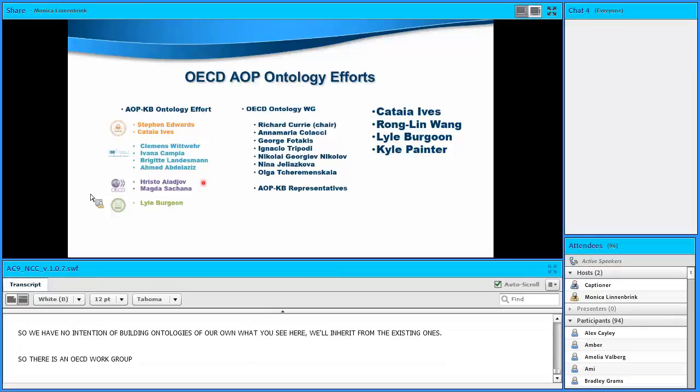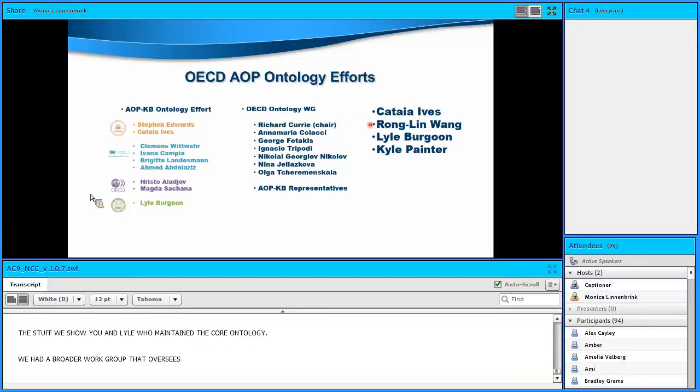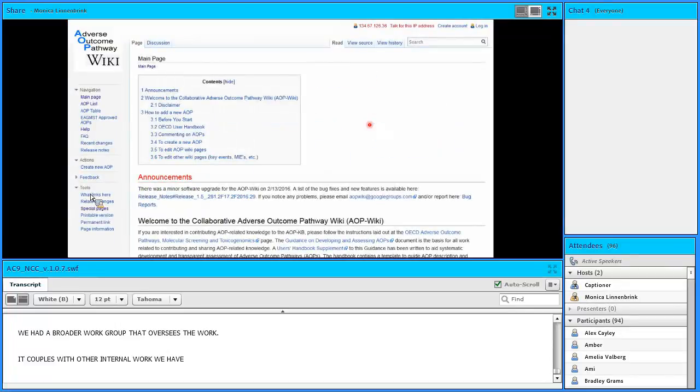So we have our KB group that's been working on this. In particular, I want to highlight Clemens and Ivana, who've been working very closely with us on the stuff I showed you, and Lyle, who's maintaining the core ontology. But then we also have a broader work group that oversees the work. And it couples with some other internal work we have that Ronglin Wang is driving here at EPA.